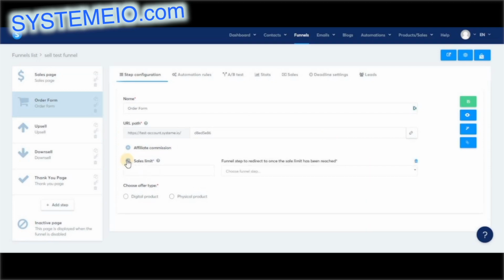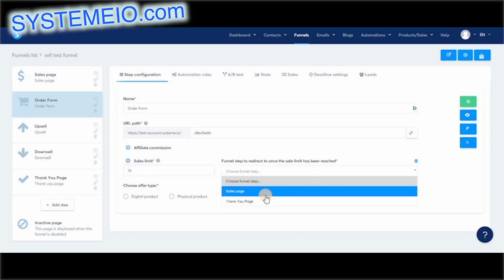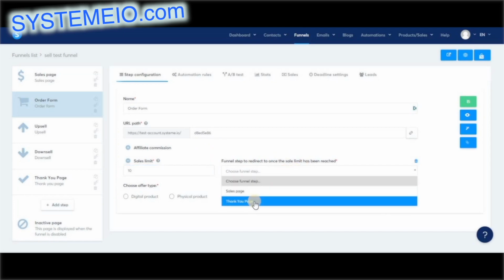We can also add a sales limit, and this means that we can limit the number of offers that are sold through this order form. Think of this limit as an inventory for your order form. So let's say you only have 10 spots on your online course, then you would type 10, and after 10 sales are made, the order form will no longer be available. And it will redirect to the page that you choose right here.